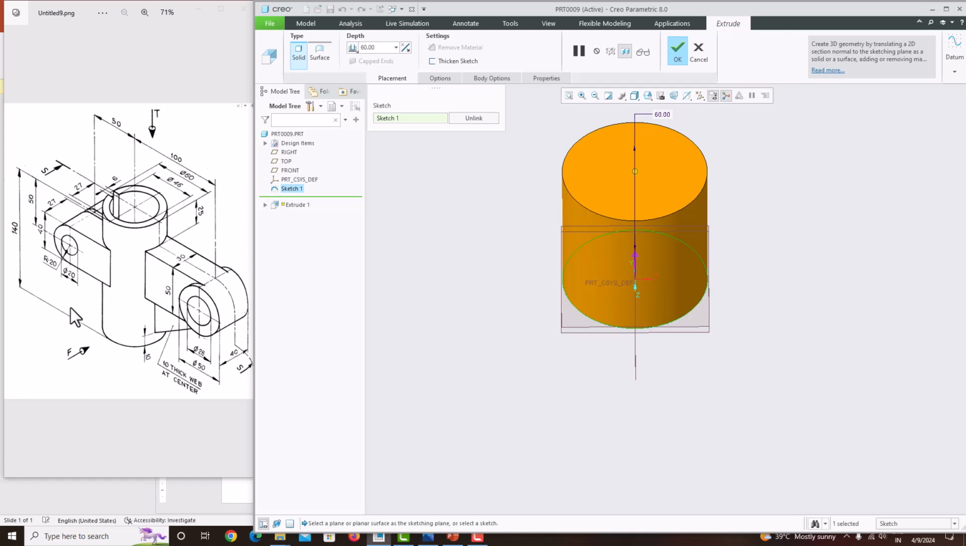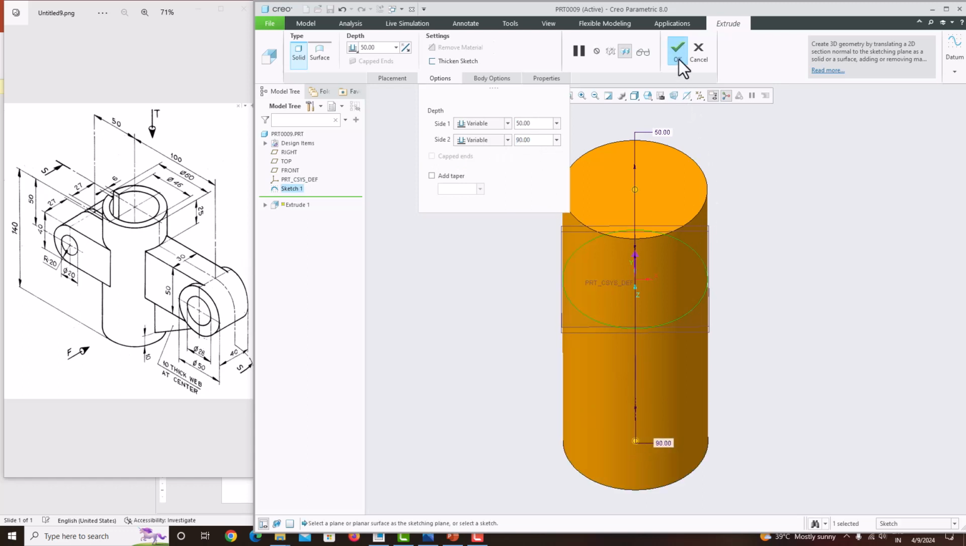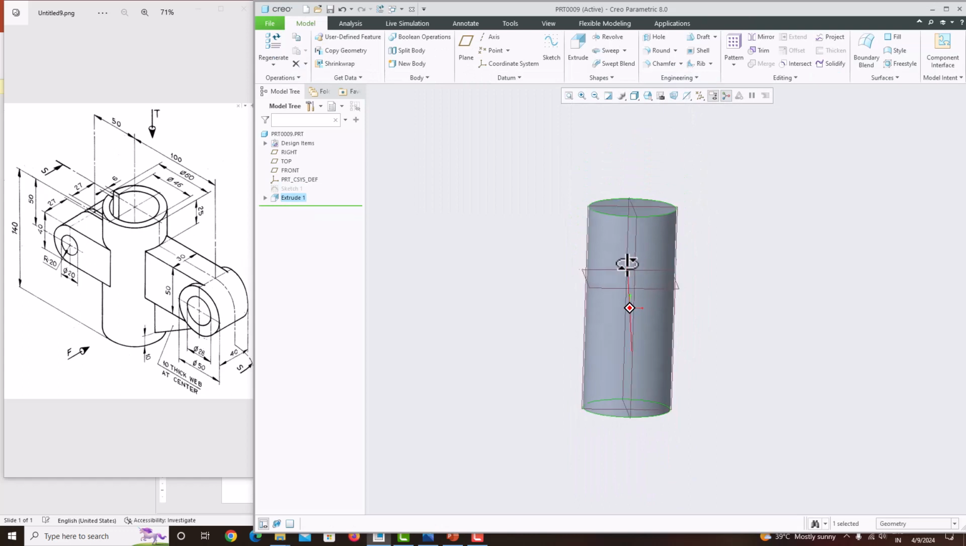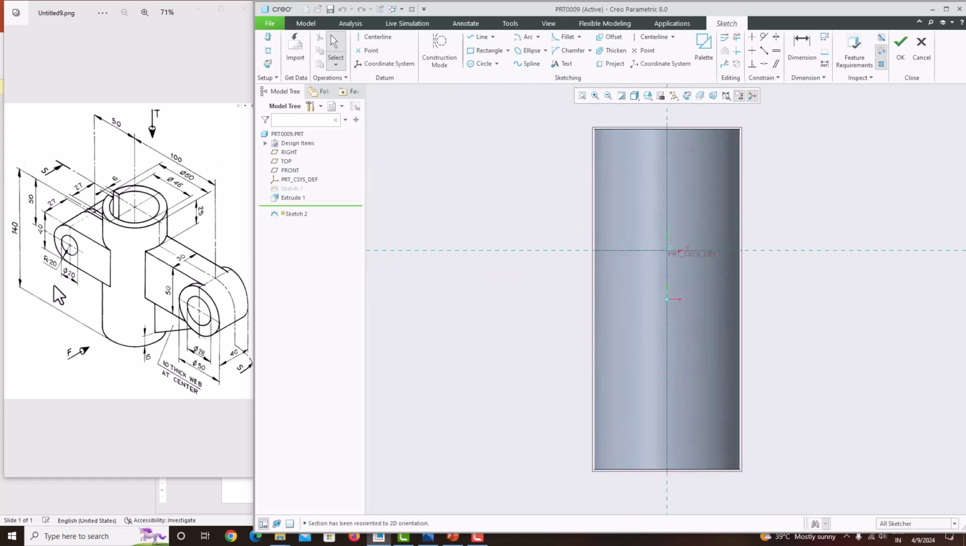The remaining is 90. Now the one side go to the options. One side it is 50. Other side variable it is 90. Now total will be 140. Say OK. Now we have created the cylinder. Then you just choose the midplane, sketch view. Now we'll model this feature.